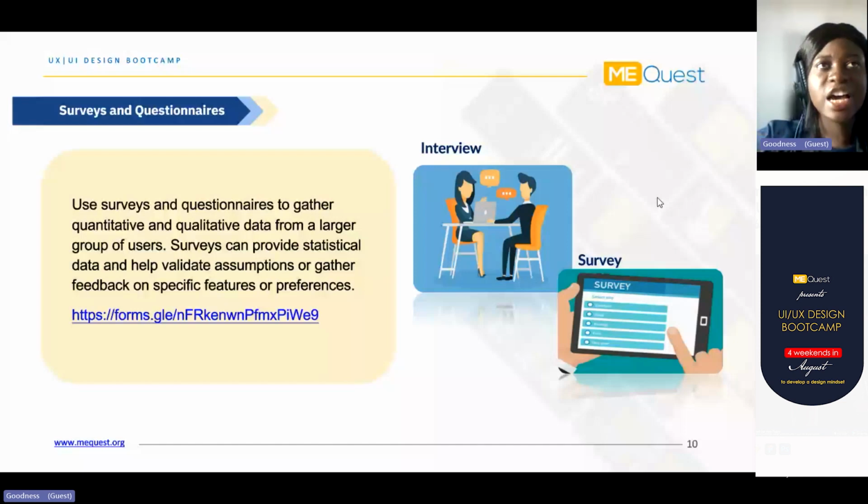Surveys can only help you gather data and validate your assumptions, but interviews give you more insight into your users, so you're able to ask them questions even when they're saying yes, and you're like, okay, maybe the answer is maybe. You're able to really observe everything the user is doing. That's the major purpose of an interview. You're able to go deep, ask more questions, and observe your users very well. So you can choose either of these two, or you can do both before you go ahead and start designing.